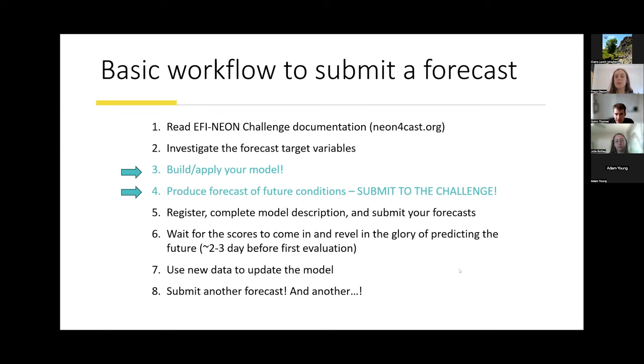Then wait for your scores to come in. So for water, the water quality variables, as I said, we're looking at a 2 to 3 day latency. So a forecast that you submit today will have been evaluated by the end of the week, which is really exciting. If you're thinking about the iterative process of updating your model, in just 2 to 3 days you can have more information about how you perform, update those model parameters, and make your model better every day. Which is number 7: use the new data that comes in to update the model and submit another forecast.